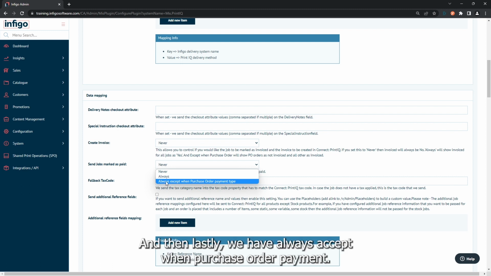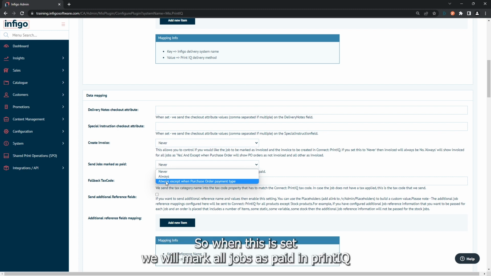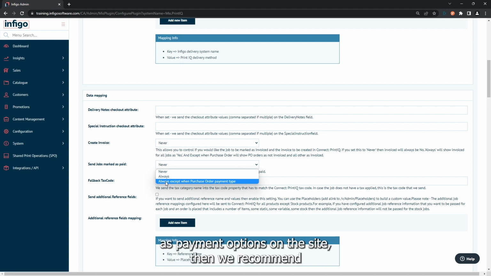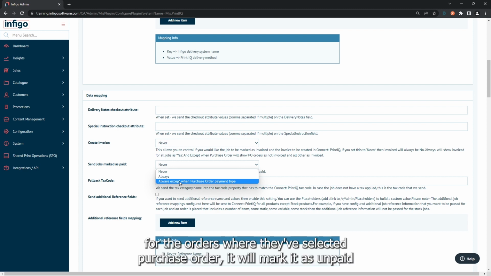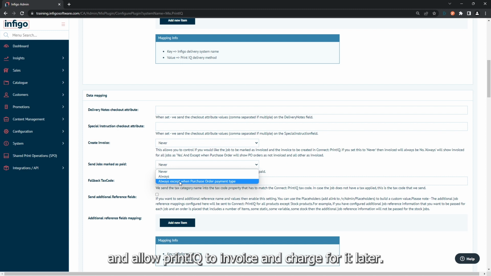And then lastly, we have always except when purchase order payment. So when this is set, we will mark all jobs as paid in PrintIQ, except when a customer uses the purchase order payment type. So for example, if you offer credit card and PO as payment options on the site, then we recommend setting it to this option, as it will pass into PrintIQ the job as paid when the customer has paid up front on the site for their order using something like PayPal, SagePay, Authorize.net. But for the orders where they've selected purchase order, it will mark it as unpaid and allow PrintIQ to invoice and charge for it later.